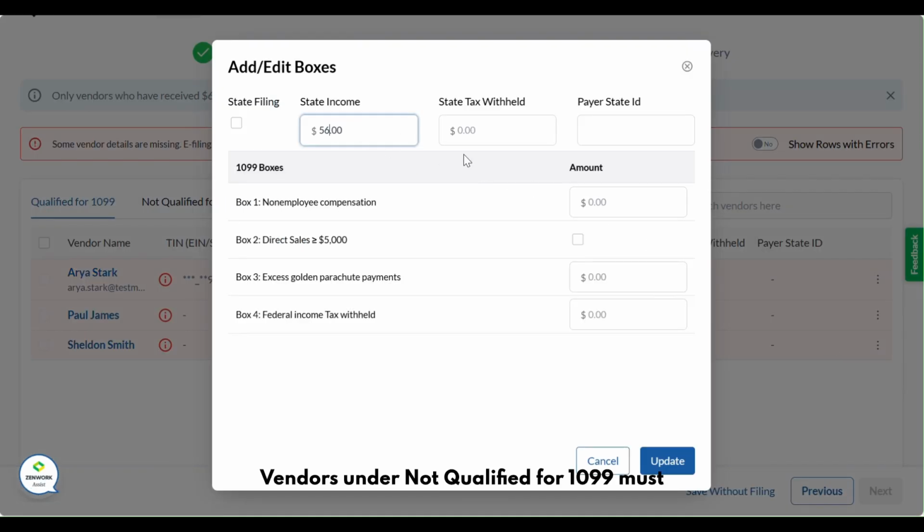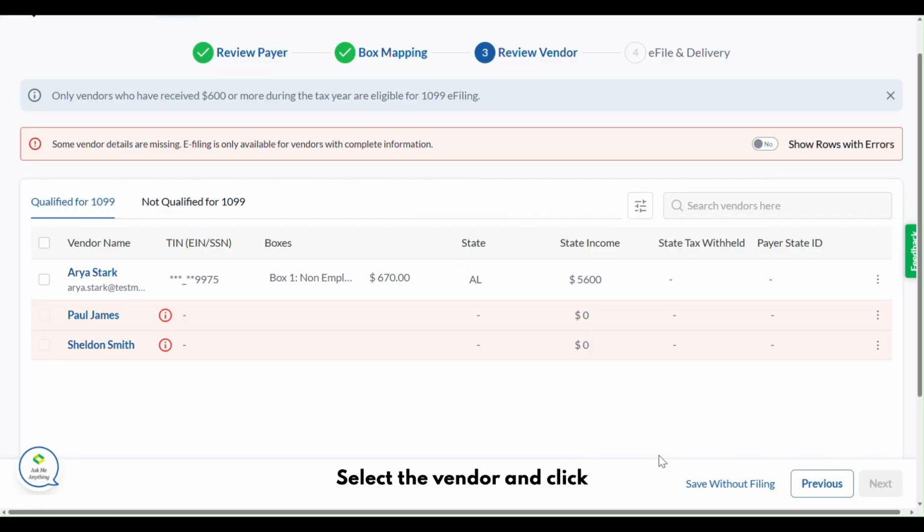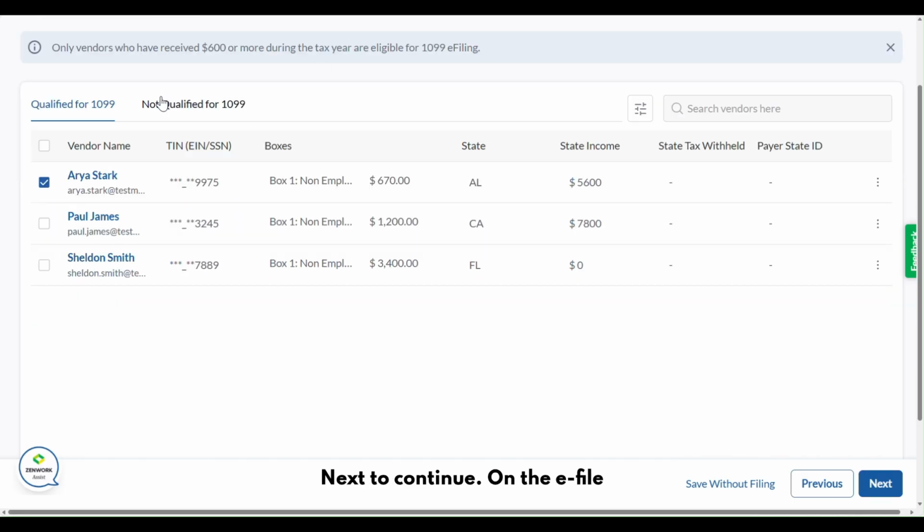Vendors under Not Qualified for 1099 must be moved to Qualified before filing. Select the vendor and click Next to continue.